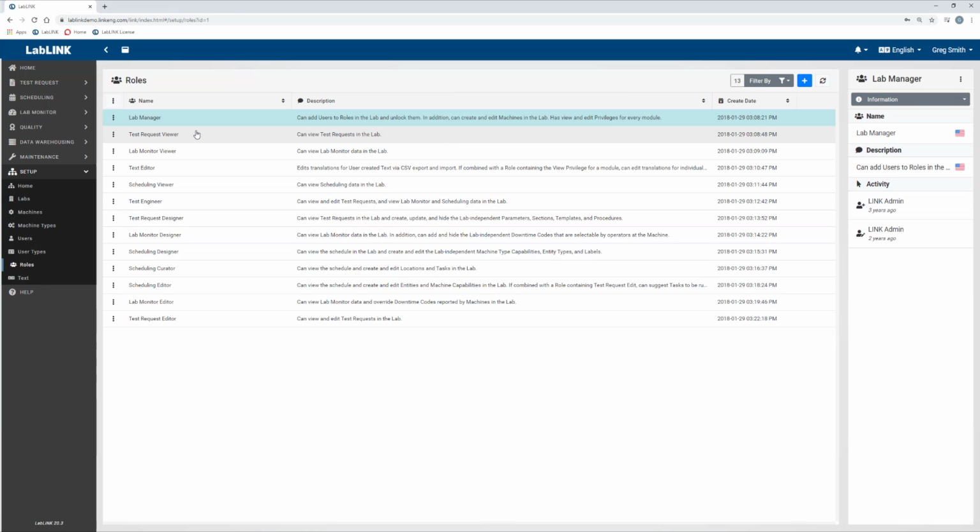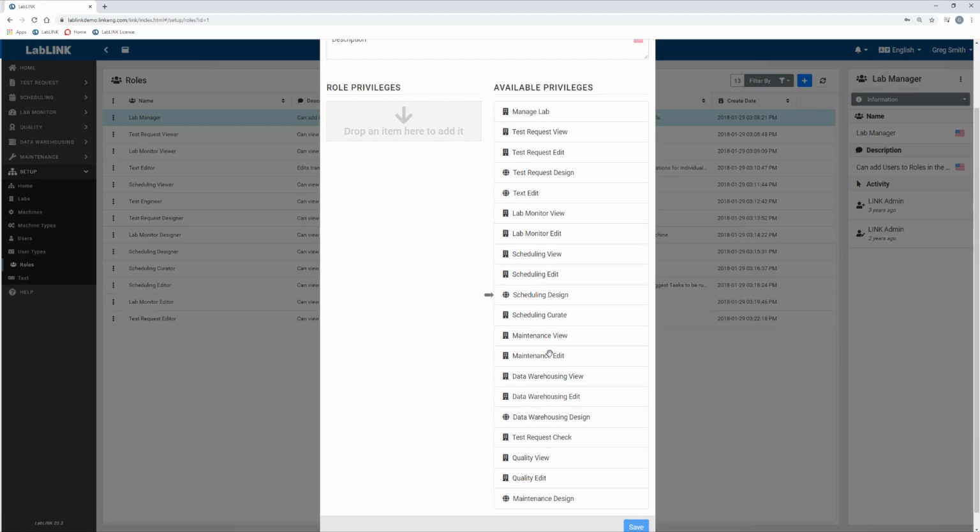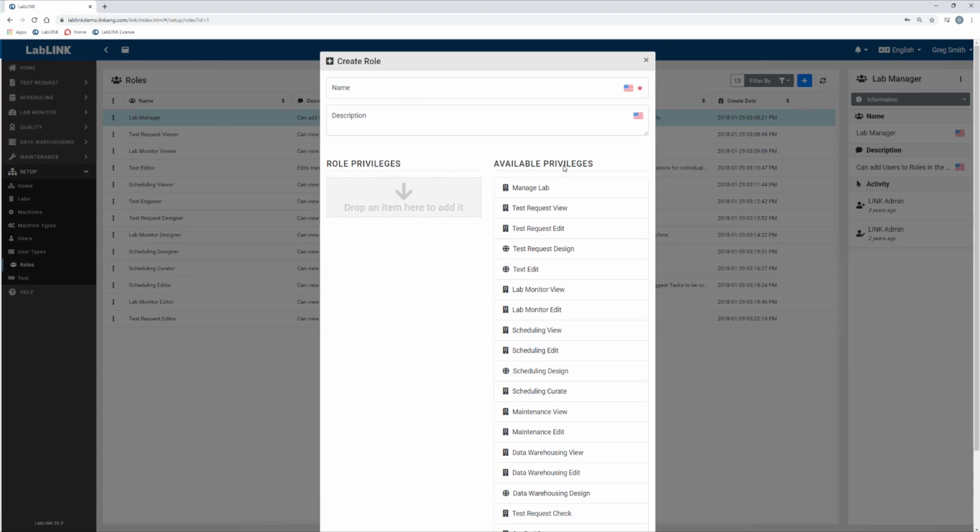And you'll notice as I click here, we actually have a large number of roles that have already been defined for this specific demonstration installation that we're working inside of. But we will create a new one together. To create a new role, we want to go over to the right side of the screen and click the Create button.